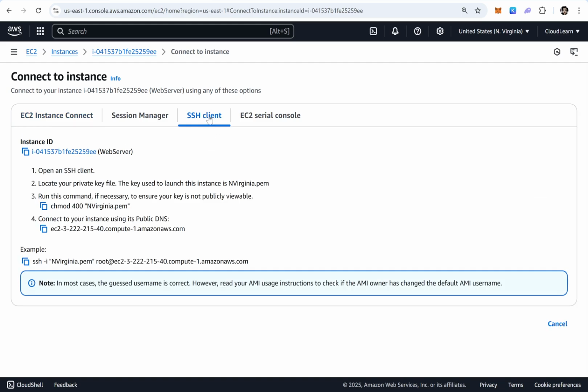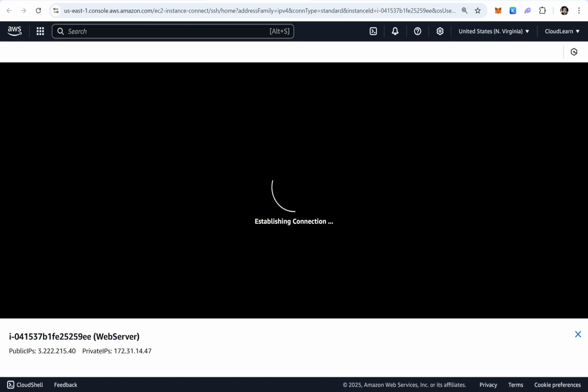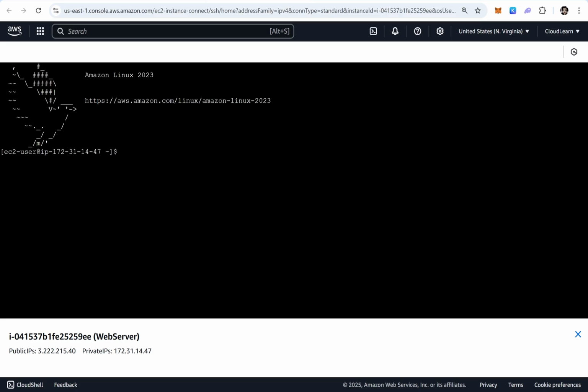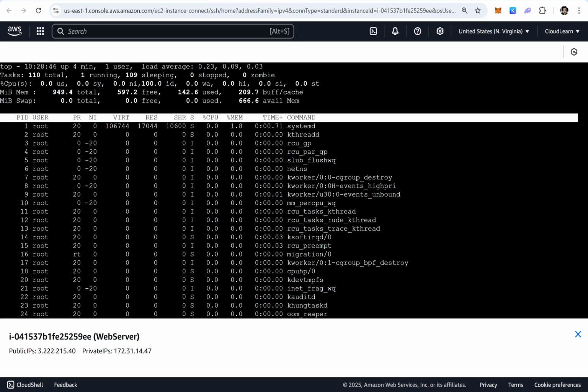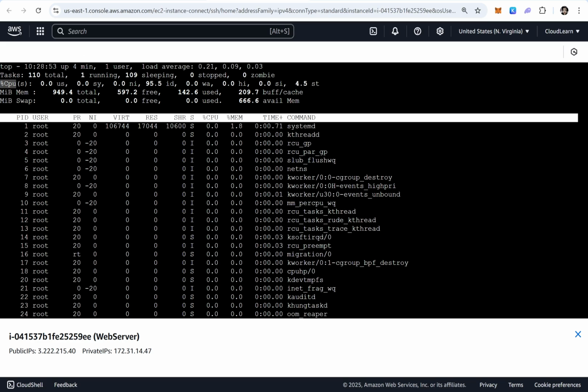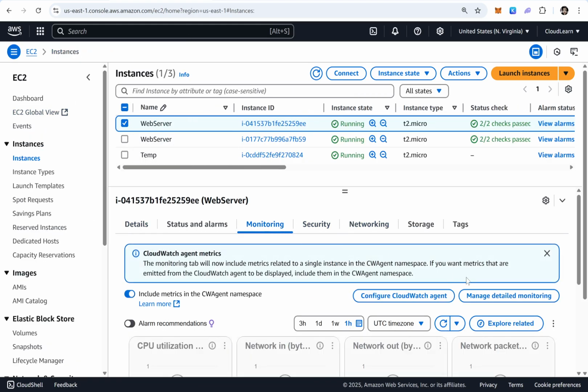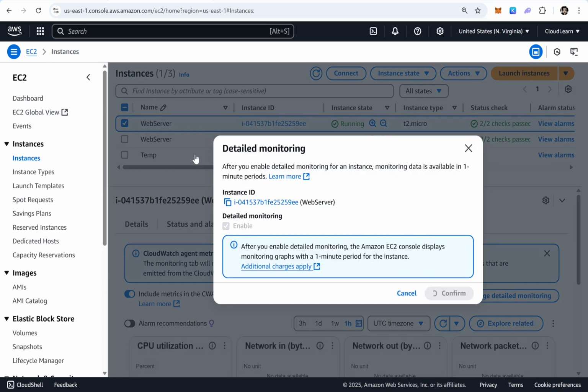Generally we know about using an SSH client, right? There is an option called EC2 Instance Connect. EC2-user, and click on connect so that you will be automatically logged into the Linux machine using the browser. So first, I will check the current CPU utilization. And if you remember, we forgot to enable detailed monitoring, right? See here, what is the CPU? Almost zero. Okay, let us enable detailed monitoring, or else we have to wait for 5 minutes.